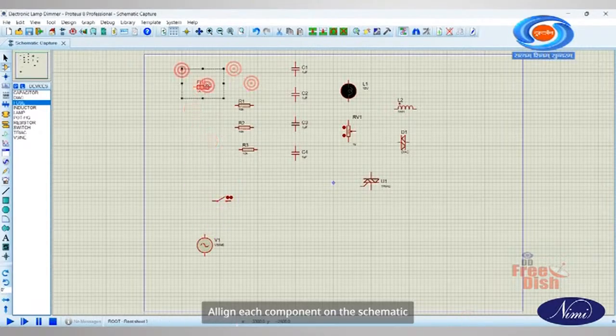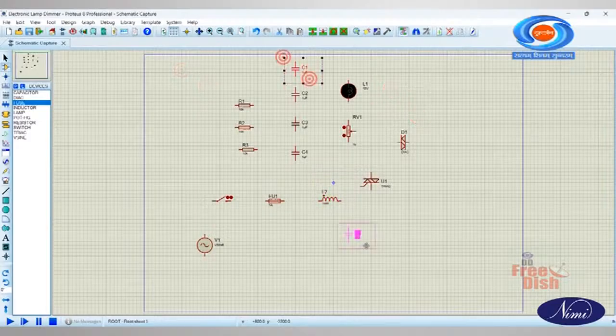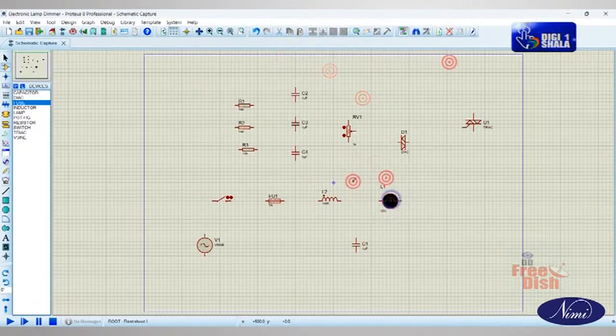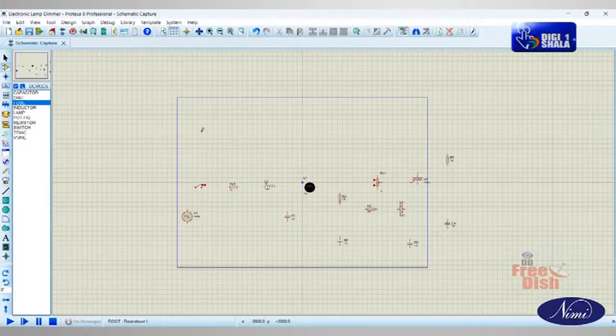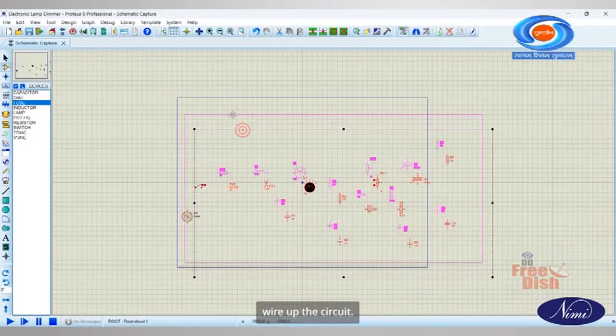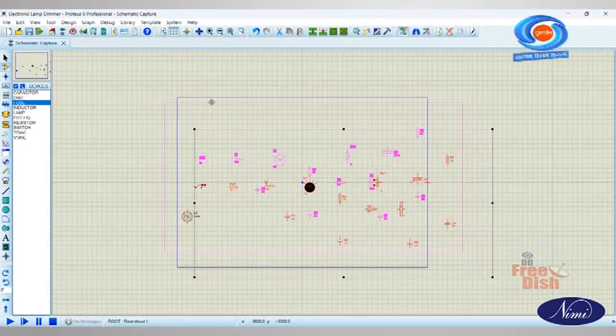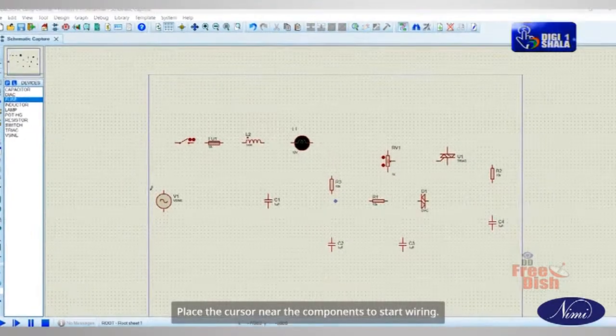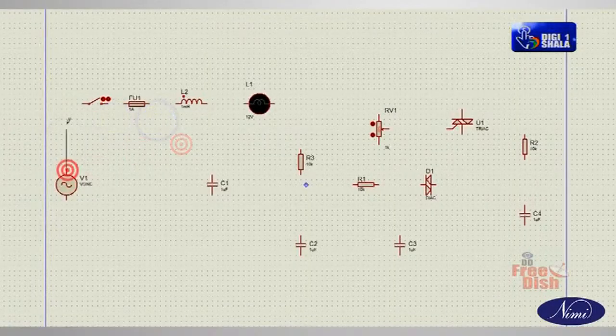Align each component on the schematic. Now, after placing each component, we can wire up the circuit. Place the cursor near the component to start wiring.